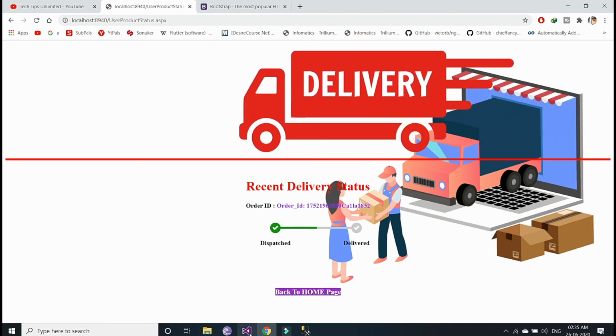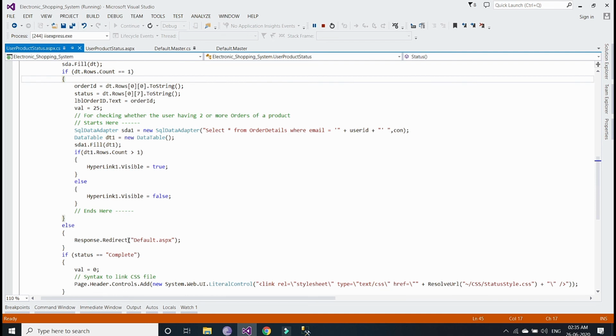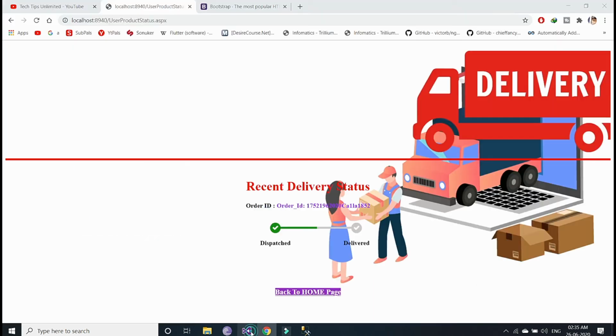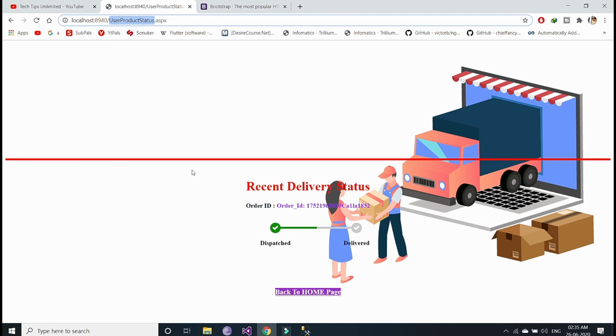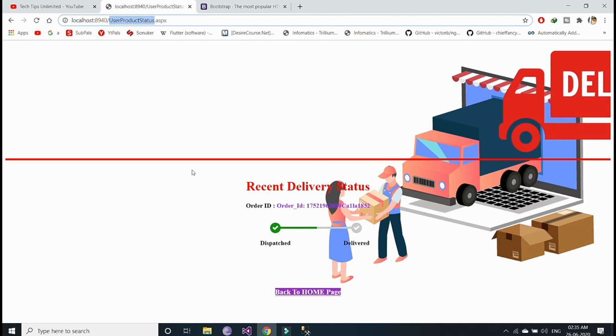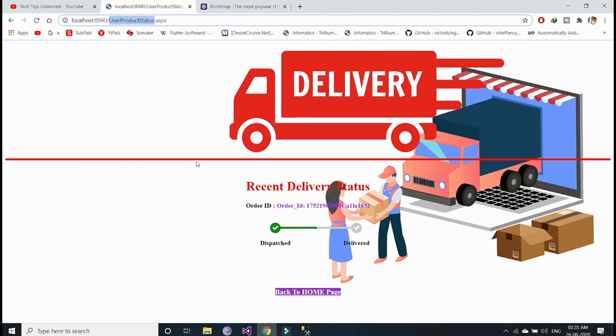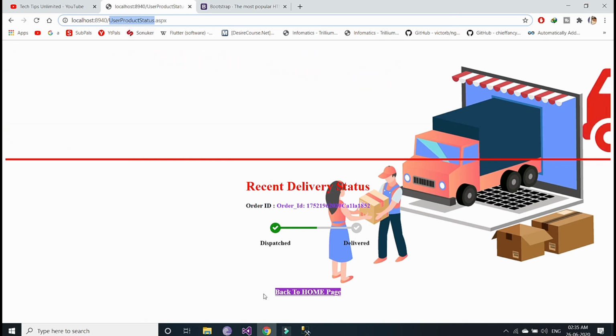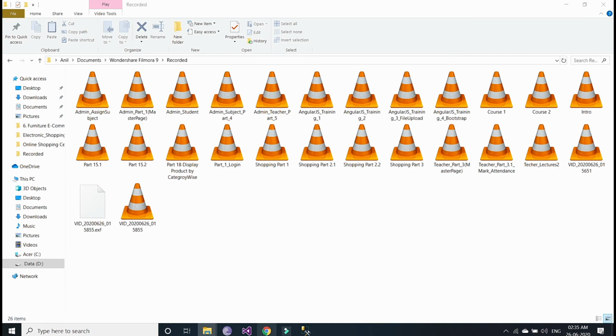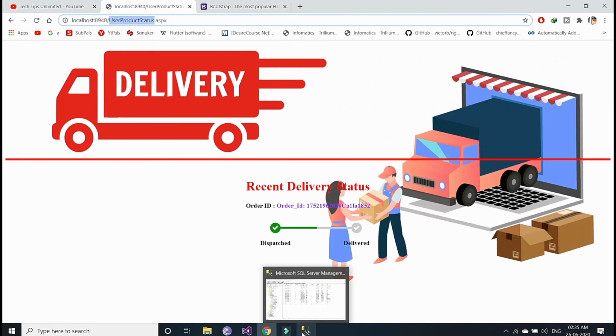So what we are seeing here is, if the user does not have any product, then it will redirect the user to the default page. That means he will not be able to access this user product status page. If he has at least one product, or more than one, then it will allow him to access this page. Now you got it.